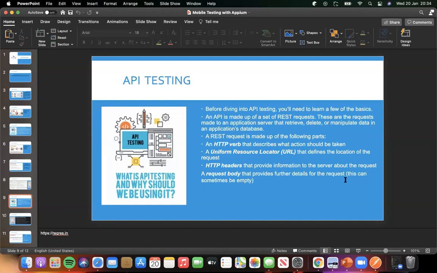For instance, if you are logging into Facebook, Facebook needs to know who is logging in. So you need to provide Facebook your username and your password. That is the request body. That is what tells Facebook, okay, get me Tobias's profile. You need to provide information to the Facebook login API to get what you want to see.